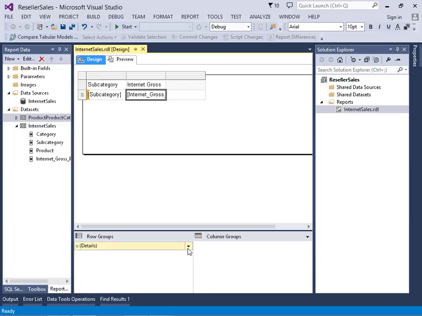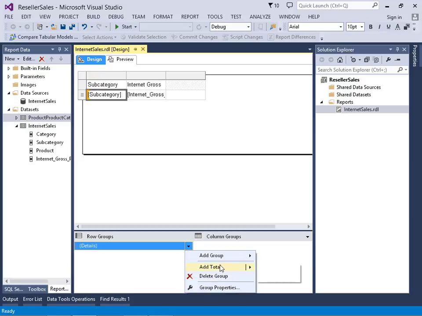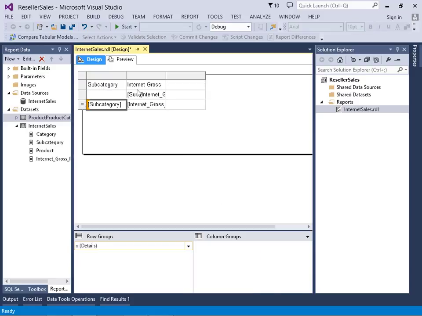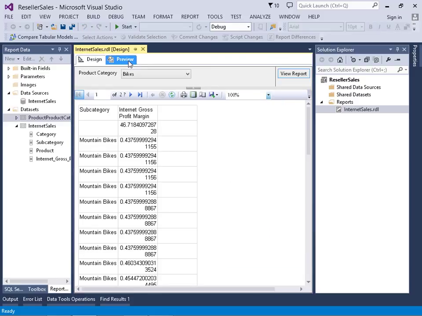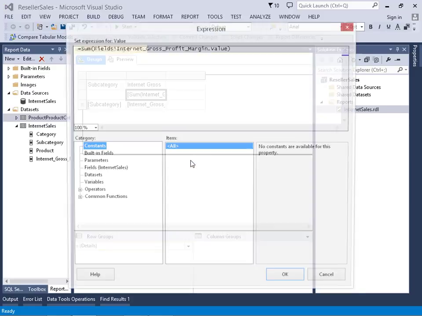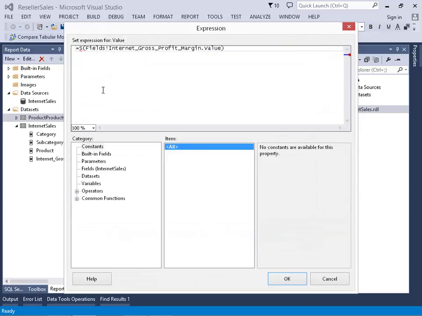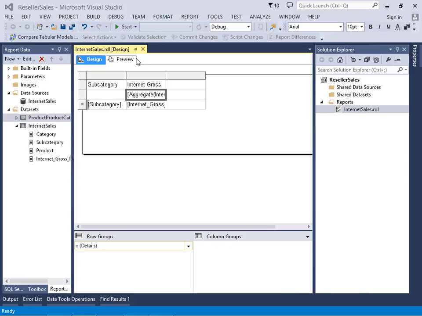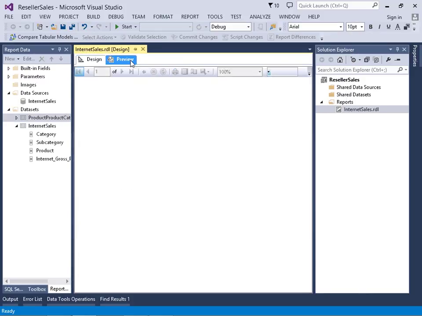There's other options in here as well as creating subtotals. We can add totals before or after, look at a preview, and then we see the gross profit margin before. We can tell it to use the aggregate function rather than the sum. And we can right click, edit the expression, and change sum to aggregate. Since gross profit margin is a percent and not a sum, we need to use the aggregate MDX value instead of sum. And then we'll get the proper data for that.